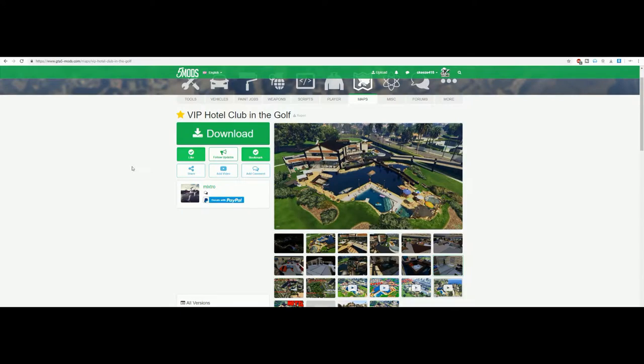So it's pretty dope. Now this one, for the requirements, is going to be Scripthookv, scripthookv.net, and also native UI. I will have a video showing you how to install those down in the description.